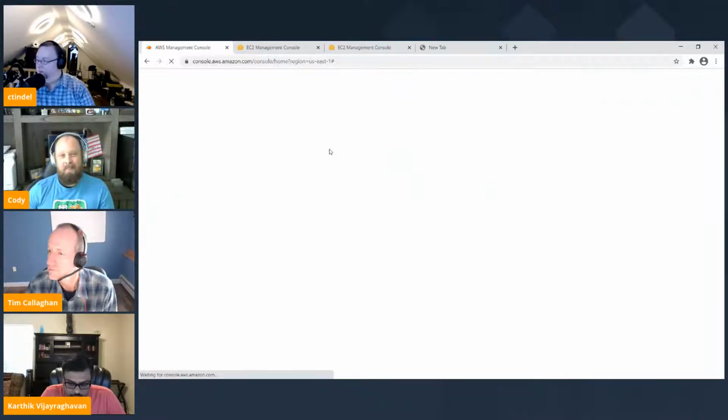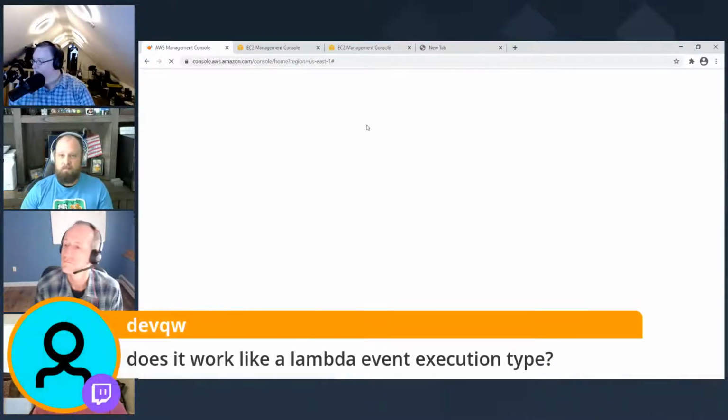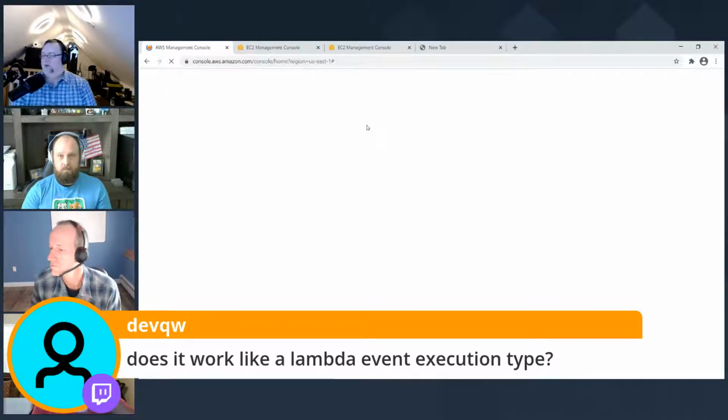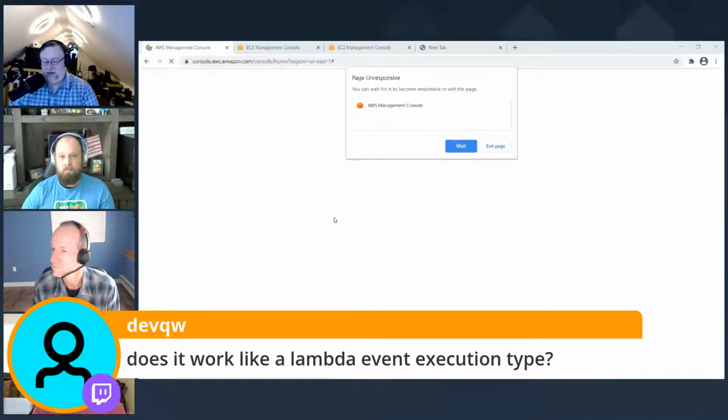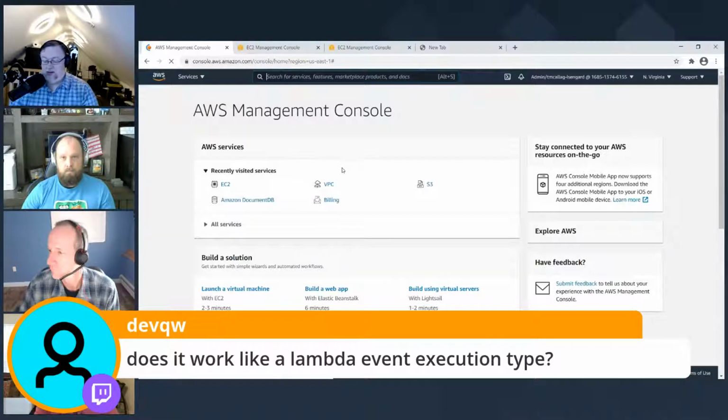While we're doing this, let me pop to one of the viewer questions. We had a follow-up question on the change data capture. They were asking if it works like a Lambda execution event. The answer is no, it doesn't. I mean, every database product is a little different. Like in DynamoDB, you can have a change data capture system that automatically triggers a Lambda function. We don't have integration with Lambda on the DocumentDB side yet. Maybe it'll come one day on the roadmap.